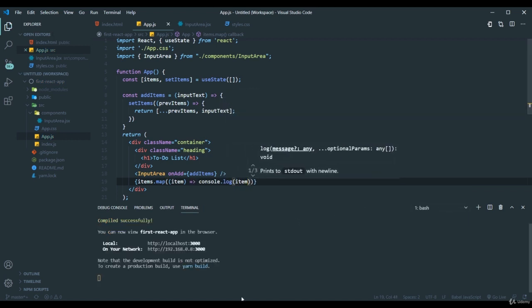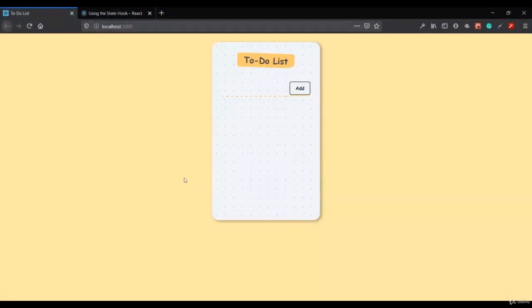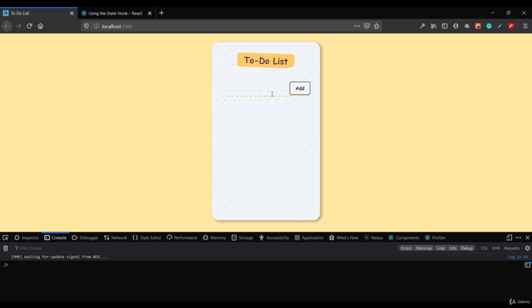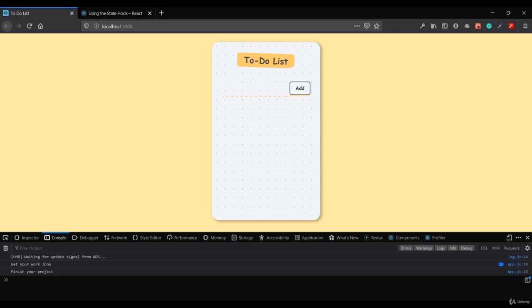So let me save it, and now if I go to the browser and open the inspector here, if I add something like "get your work done" and click the add button, you can see once I add it there, it is getting displayed in the console. And let me add another one. Now if I click add again, yeah, you can see this, right? So whatever text I add here is getting logged because those things are getting stored in the array. Then it's working perfectly fine, right?